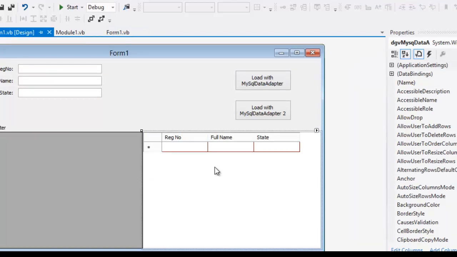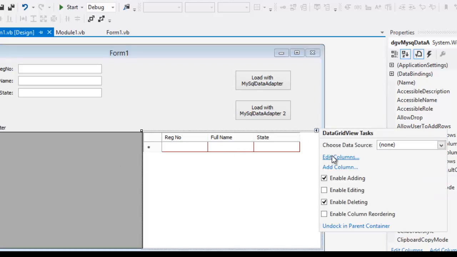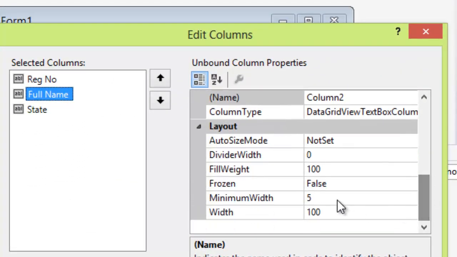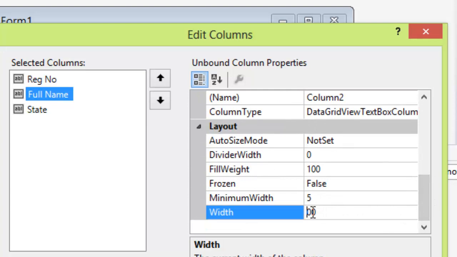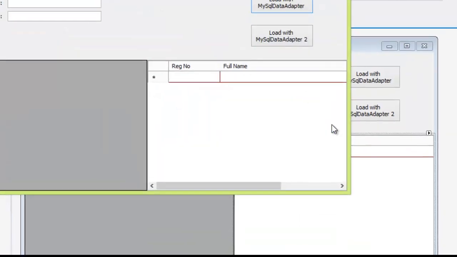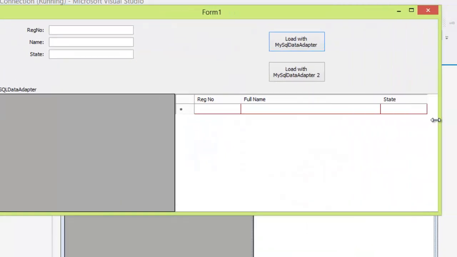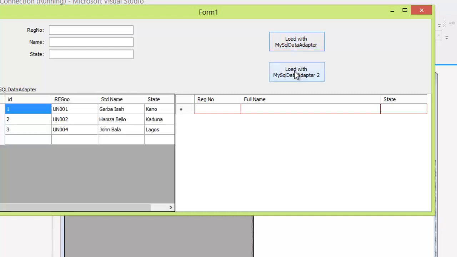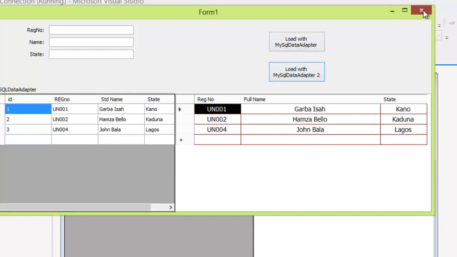So the next one we're going to do is how to change the column width. What you need to do is click here, go to edit columns, and select the column you want to increase the width of. You come to width and say, for example, let me put 300 and say okay. So now if we run it, you will see the width has increased compared to the rest of the columns. So that is how to increase the column width.